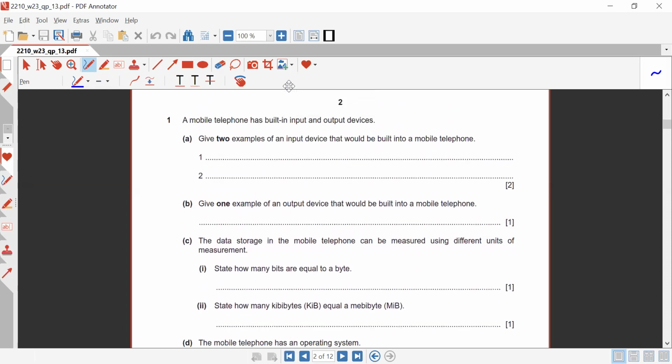Now, for question number one, it says a mobile phone has built-in input and output devices. Give two examples of an input device that would be built into the mobile phones. So over here, it could be the touch screen, the camera, the microphone, the sensors, the keypad, biometric devices, any such thing like that. So you may write the easy parts: a microphone and a camera.